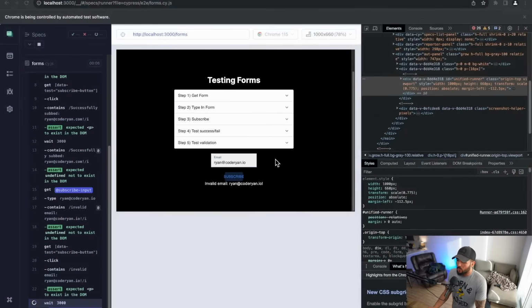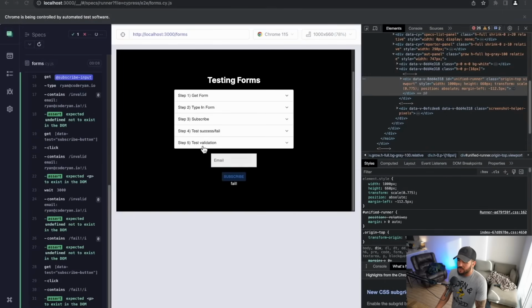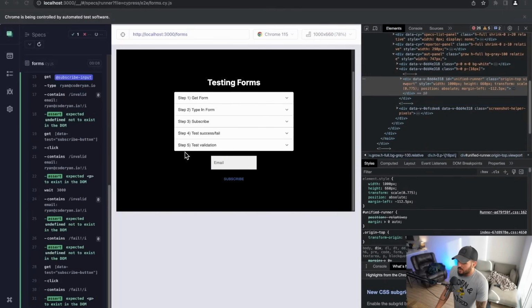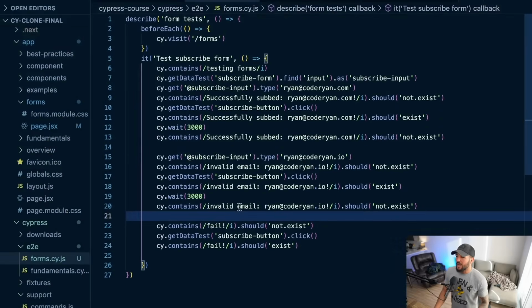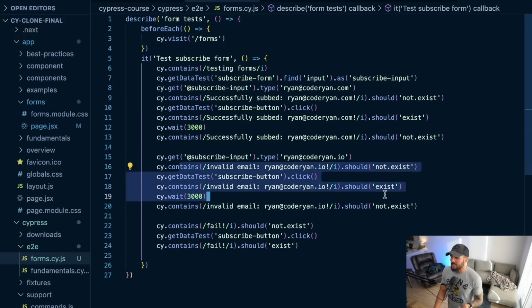And as you can see with forms, there actually is quite a bit that you can test when it comes to validation and stuff like that. So everything passes here, and we successfully tested our validation, subscribing, typing in the form, getting the form, and all that stuff. Hopefully that was a good example for you to learn how to use aliases, as well as some different assertions like finding the input, and more practice using beforeEach and testing that things exist or should not exist. So I hope that was a good example for you to learn a lot there.